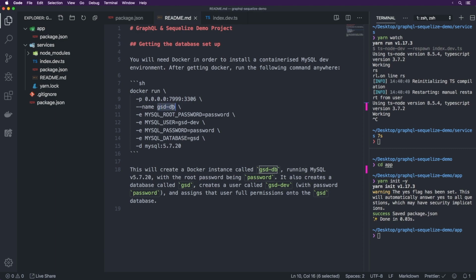This is the name of the Docker container, which is going to be gsddb. MySQL root password is password. We're going to create a user called gsddev. Password is password. Database is gsd. And we're using MySQL 5.7.20. So this is the version of MySQL that we're using, but specifically this is the Docker container image that we're going to be referencing. So in this case, they use 5.7.20 to also refer to the MySQL version, but that doesn't necessarily have to be the case. So just a little fact to point out there.